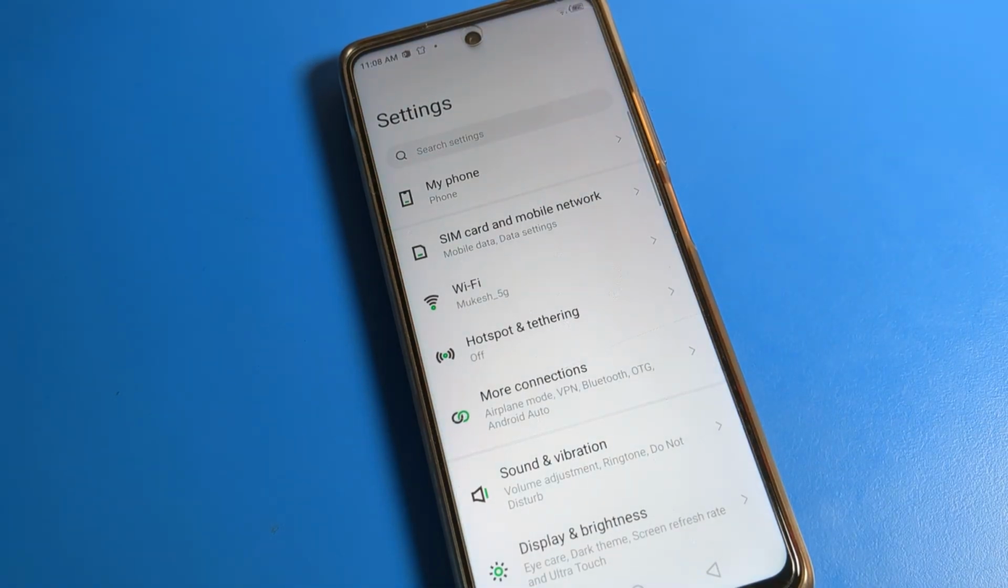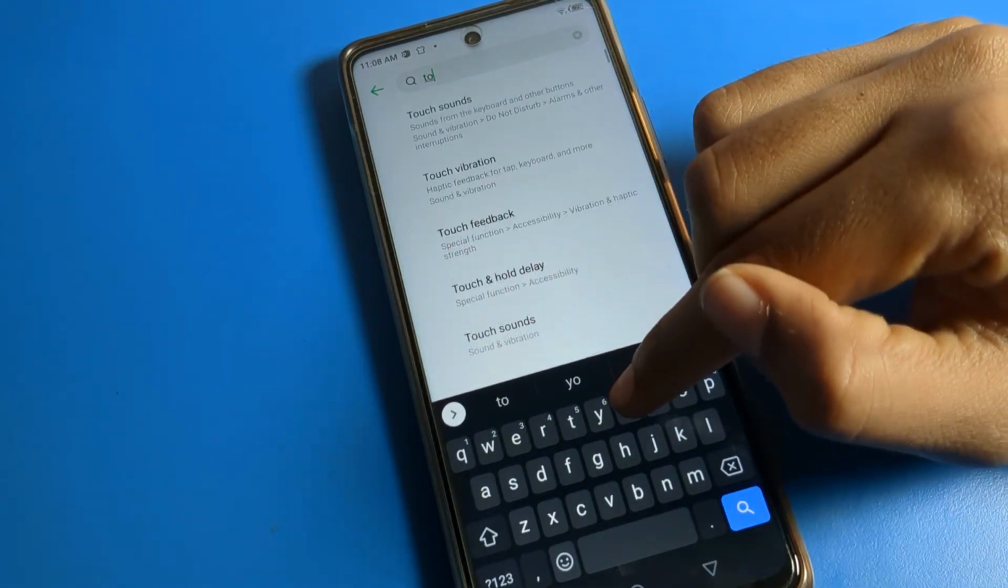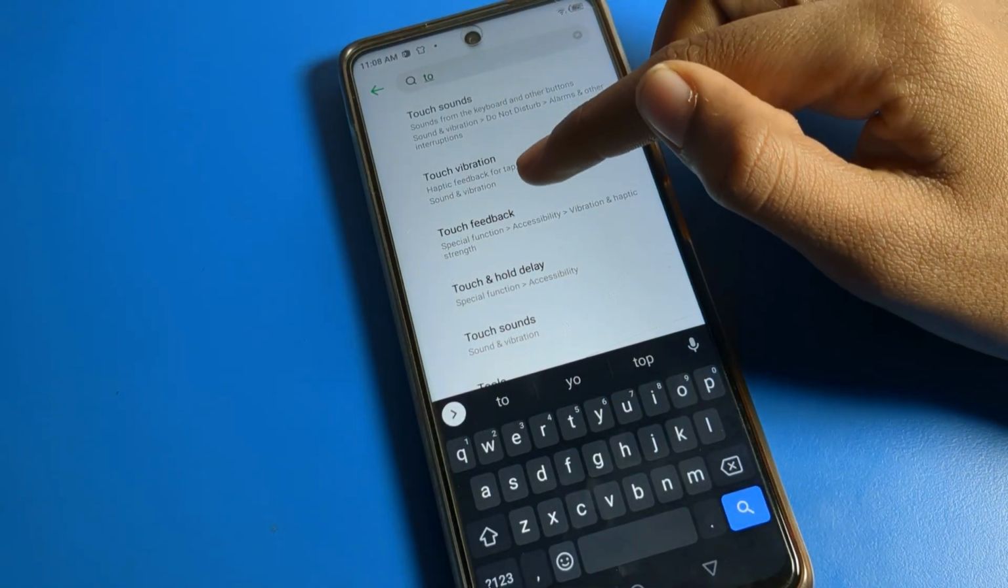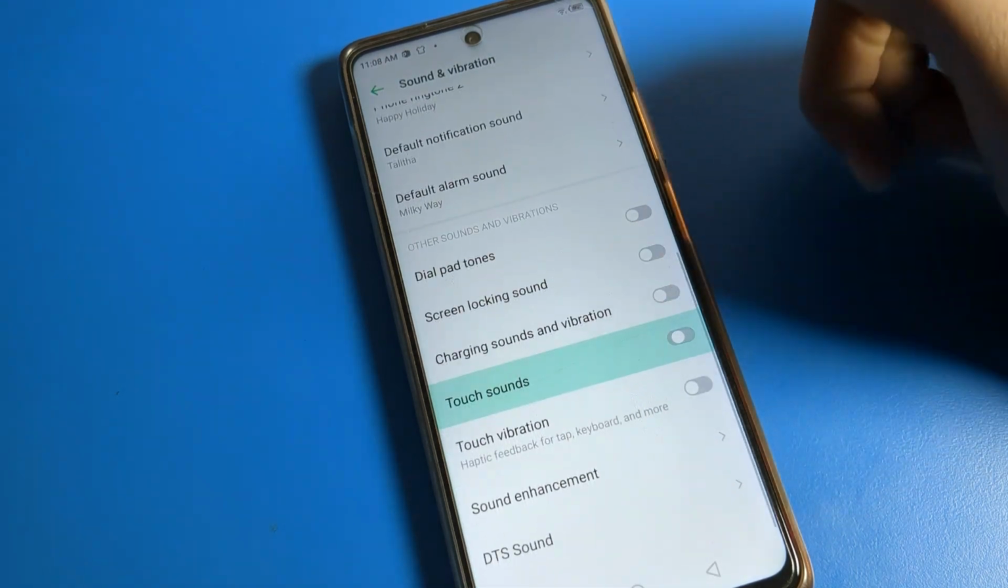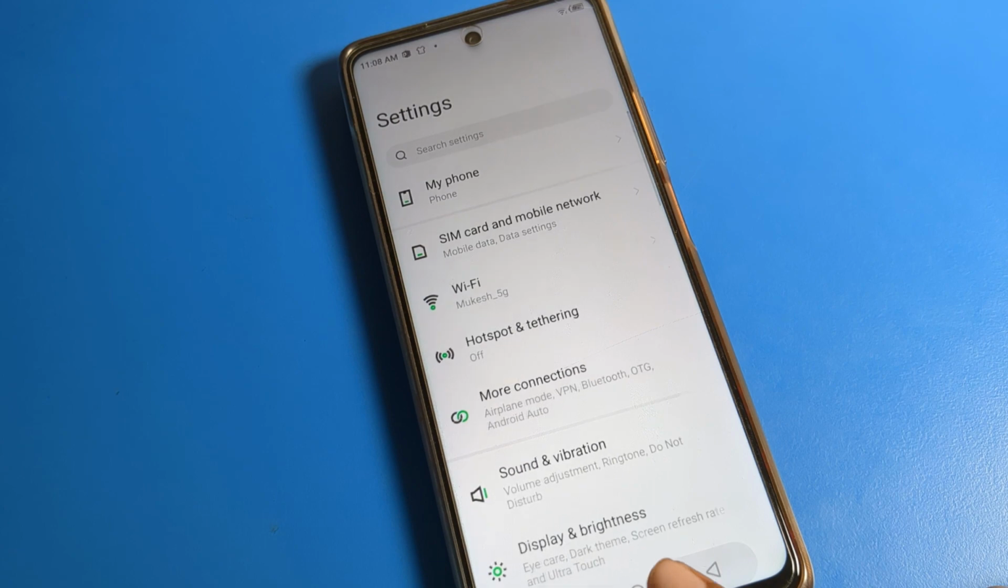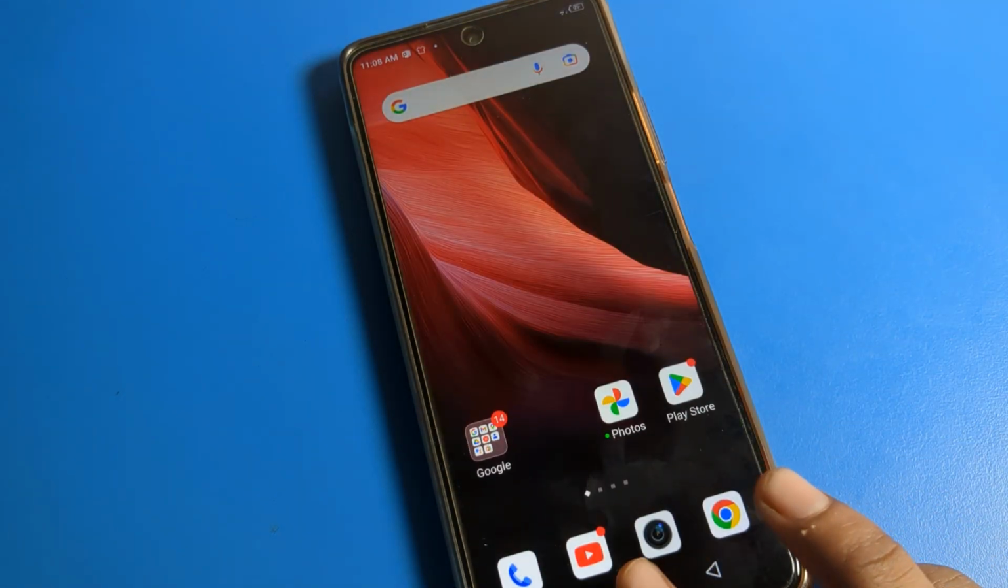If you don't want to use it, click on your phone settings, click on the search bar, and search here for touch sound. Friends, you can see touch sound, we will click here. Touch sound is on, and you can turn it off. After that, you can easily use your phone without any tap and touch sound. Friends, you can see touch sound will not work. So like that we can turn touch sound on and off in an Infinix phone.